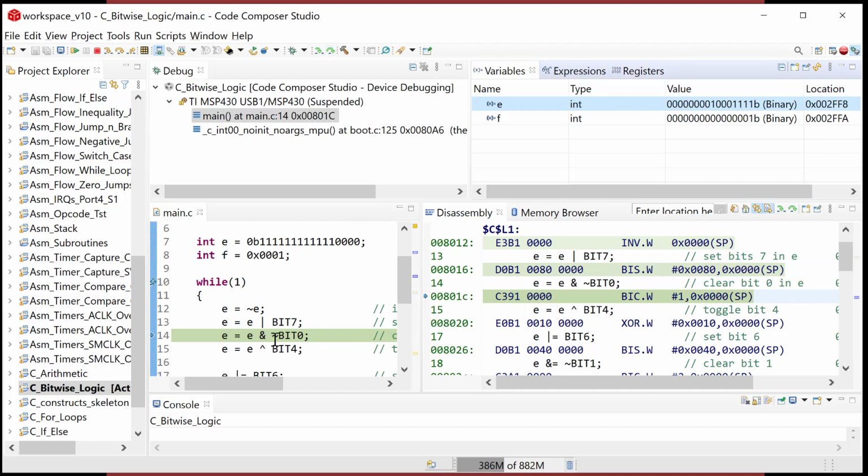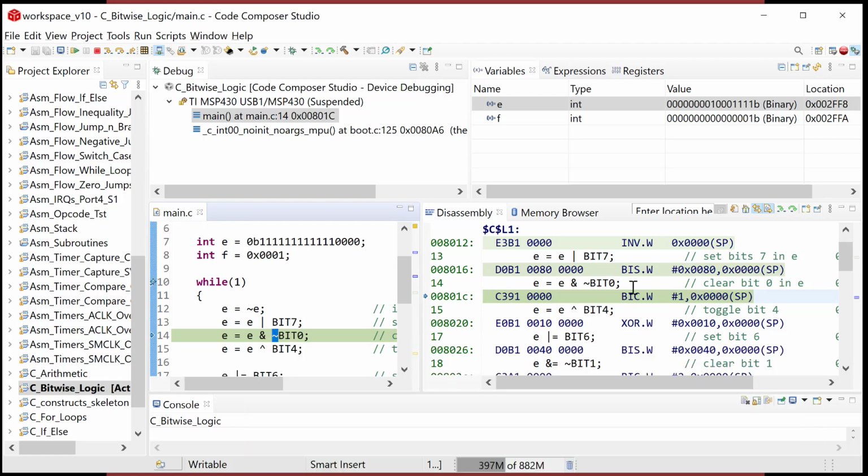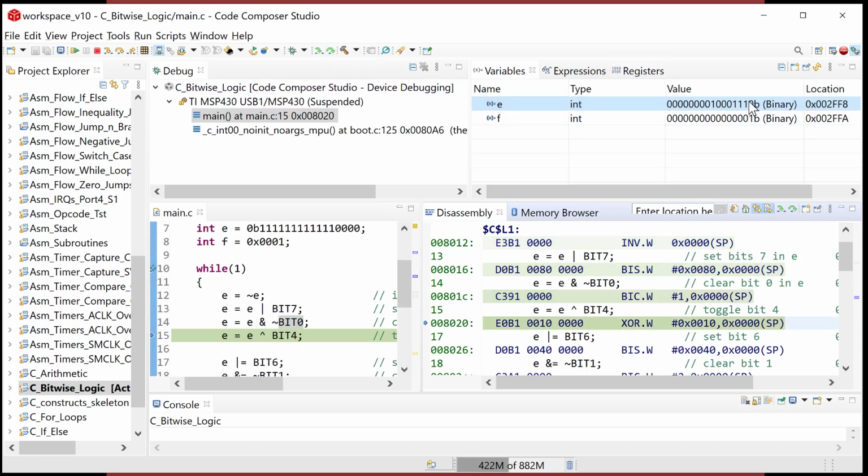Now look at this. We are trying to do a bit clear by using ampersand with a mask for bit 0, but the mask was not in the right form. We had to invert it. Well, that compiler recognizes that logic and it says, oh, you're just trying to do a bit clear. So it translates that, or it compiles it into a bit clear with a mask for bit 0, which is 1, and there it is. So now I can clear bit 0. Boom, there it went.